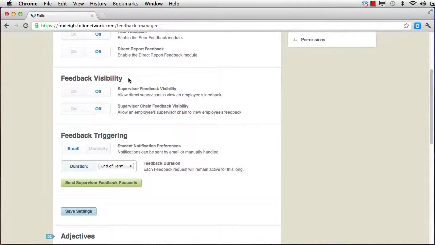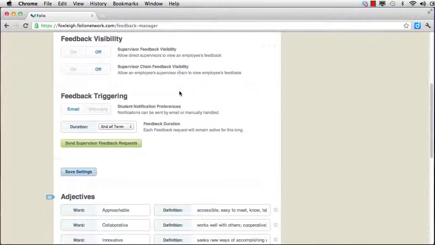This feedback visibility is who basically can see your feedback. So the first one, if I turn it on, that means my direct supervisor will see it. If I turn this one on, that means my supervisor and his or her supervisor as well. So that's up the chain. Again, I'm going to turn these off for now.